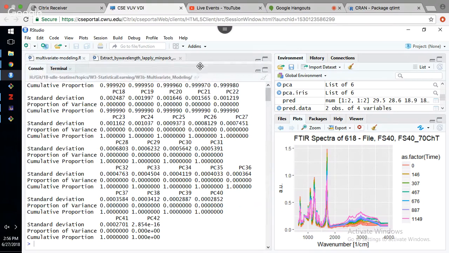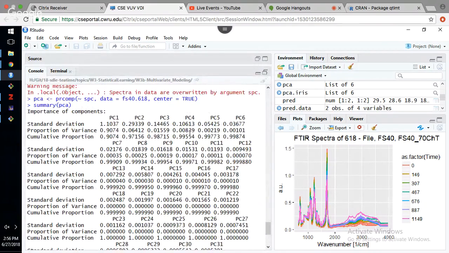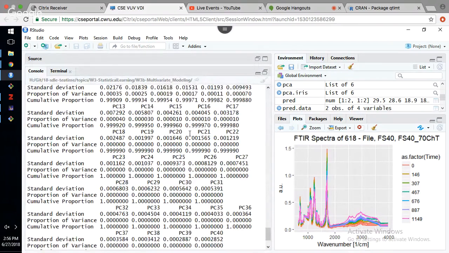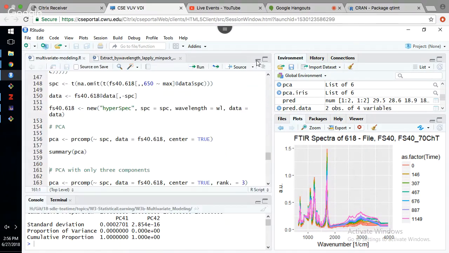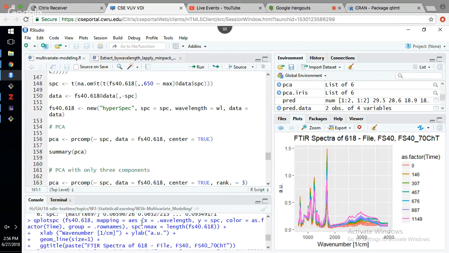So this time, it's quite a lot bigger. I put in 42 different of these FTIR spectra, so I got out 42 principal components. That's quite a number of principal components to consider. I may only need the first 2 or 3.